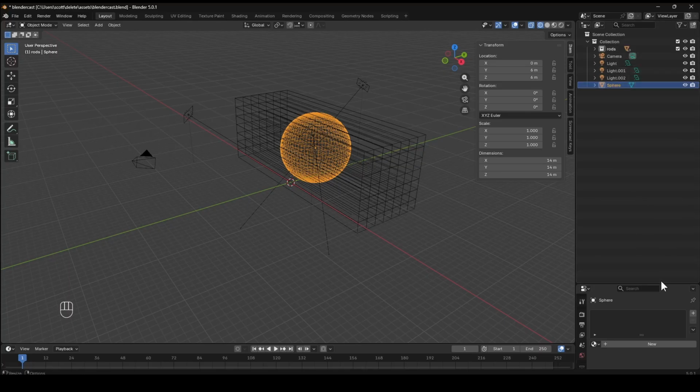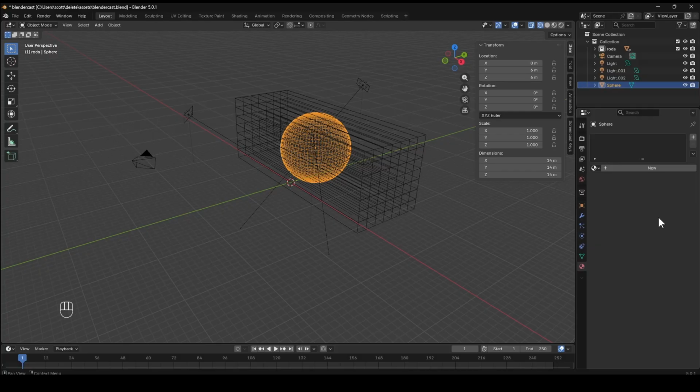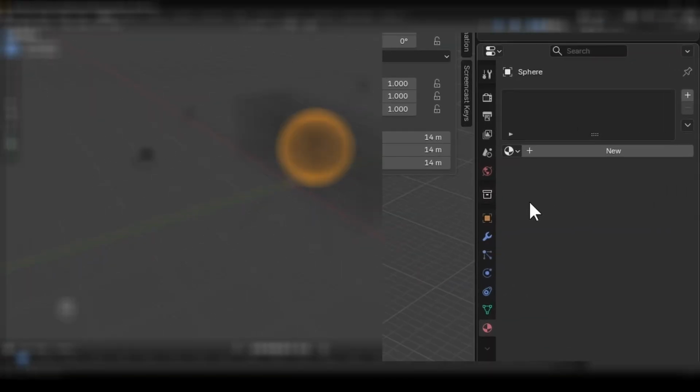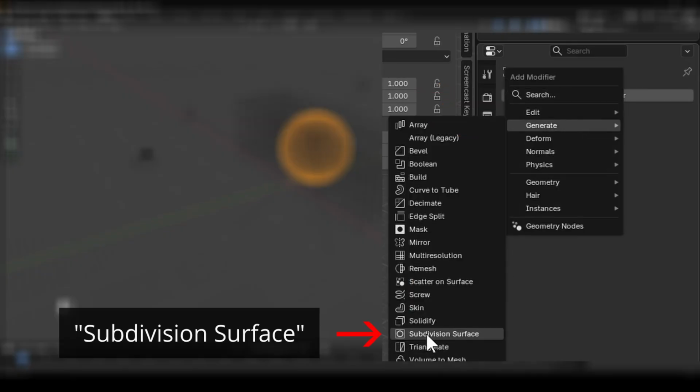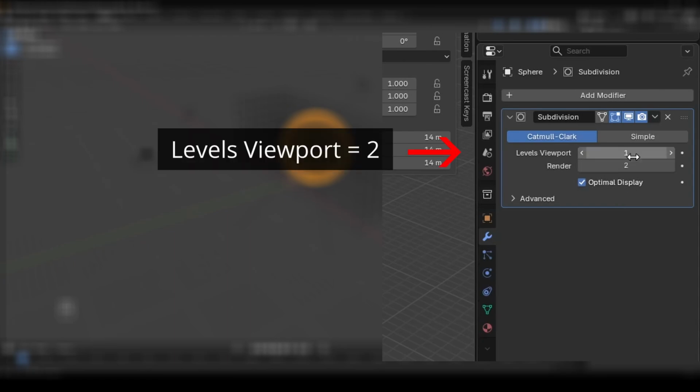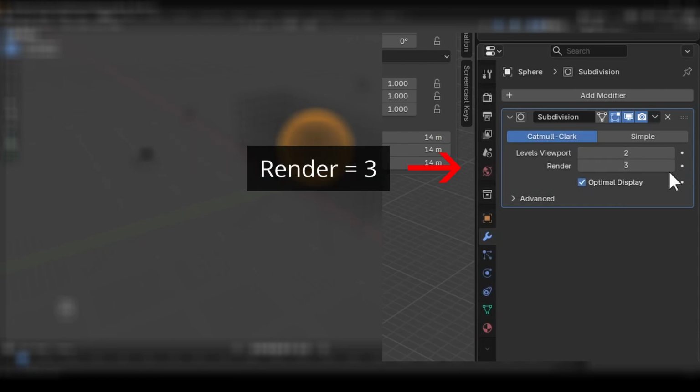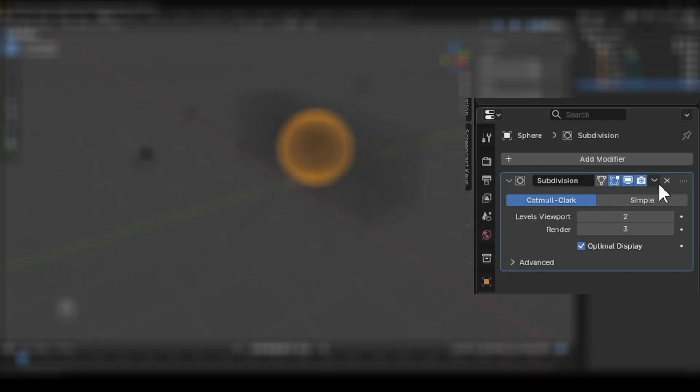Let's add a subdivision surface modifier to apply smoothness to the sphere. With the sphere selected, go to the Modifiers tab, then add Modifier, Generate, Subdivision Surface. Then add 1 to the two levels here for a better result. We now apply the modifier.